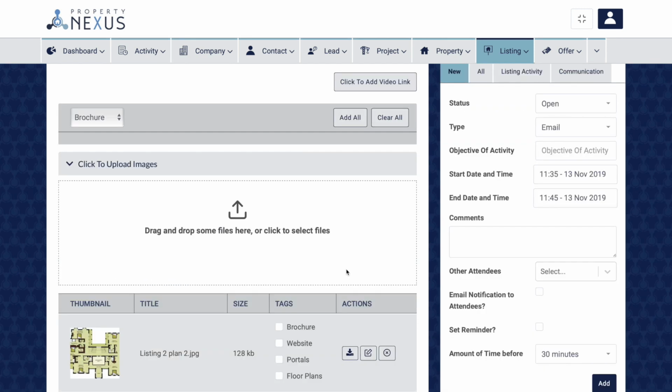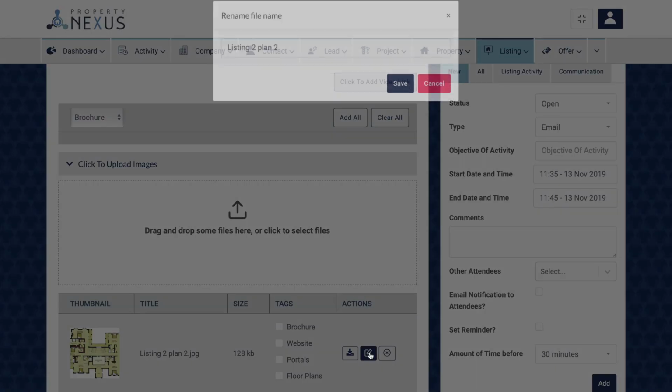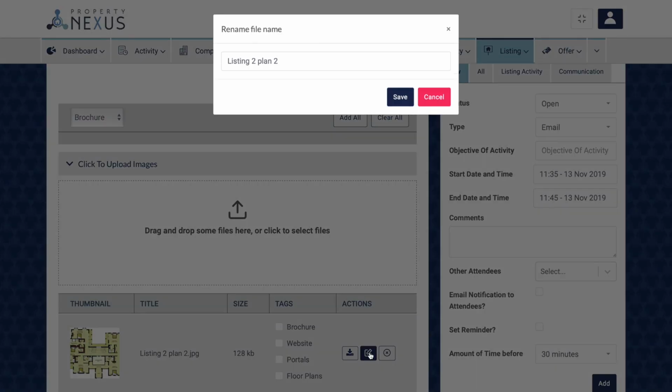The image will be added to this section below, showing you a thumbnail of the image and details, as well as a series of tags and buttons to download, edit, or delete the image. You can edit the name of a file by clicking the Edit button, changing the name and clicking Save. We recommend that you do this so that finding the images later is easy.